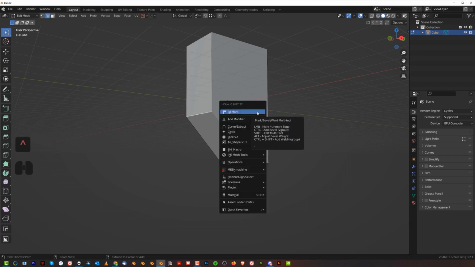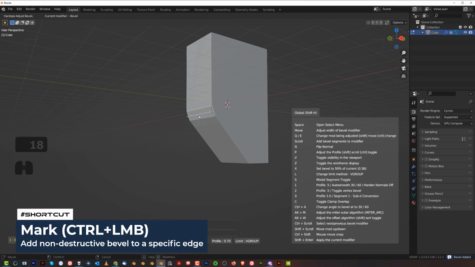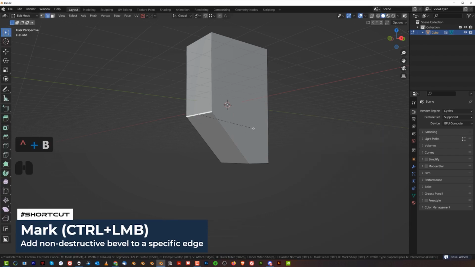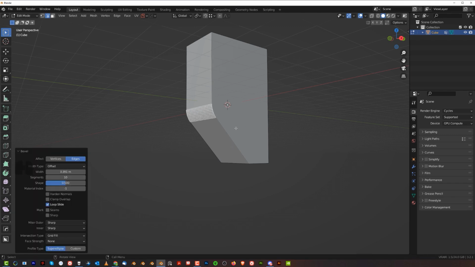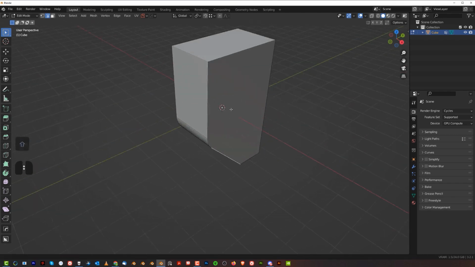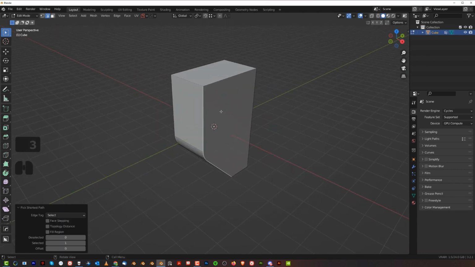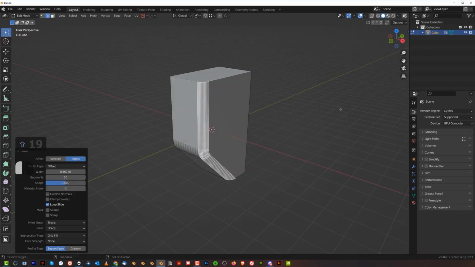You could just Control click on a mark and create a procedural bevel, but I can't be bothered. I'm just gonna do it this way, and if I need to remove this bevel, I can always use Mesh Machine, yet another add-on. 12 segments will do, I think. Maybe even 10, something like that. Yeah, cool.